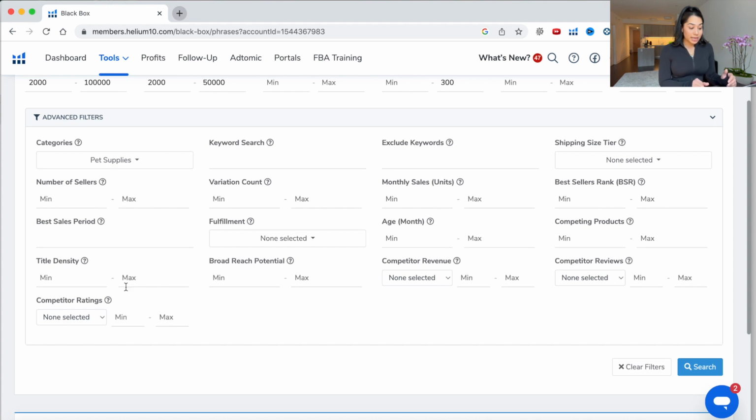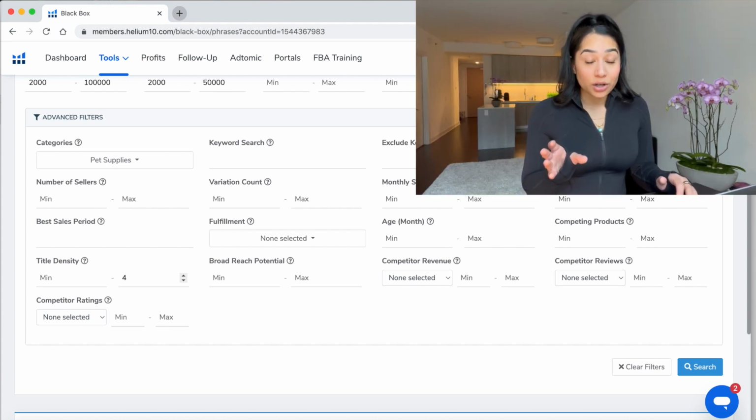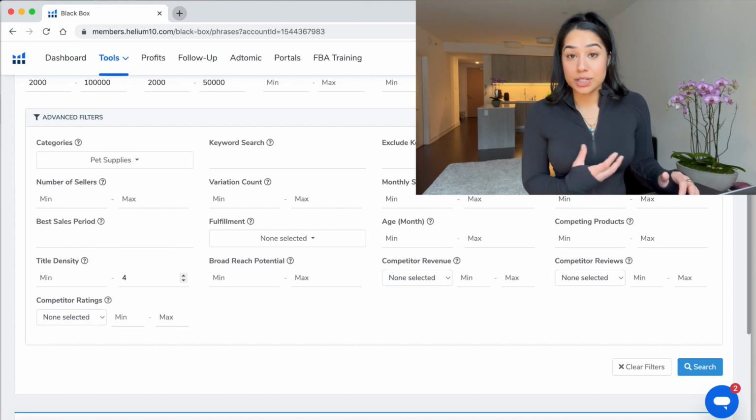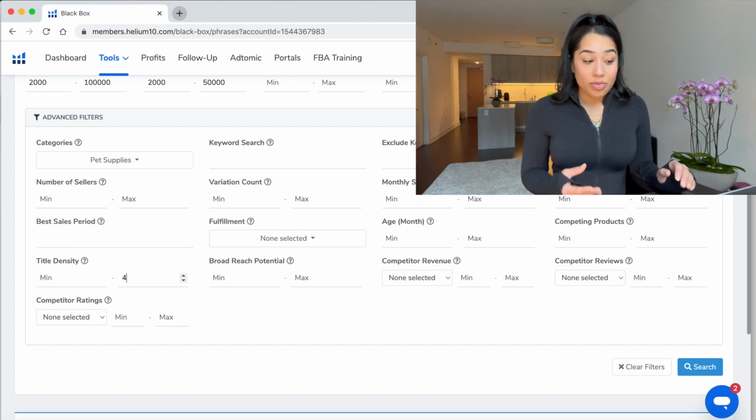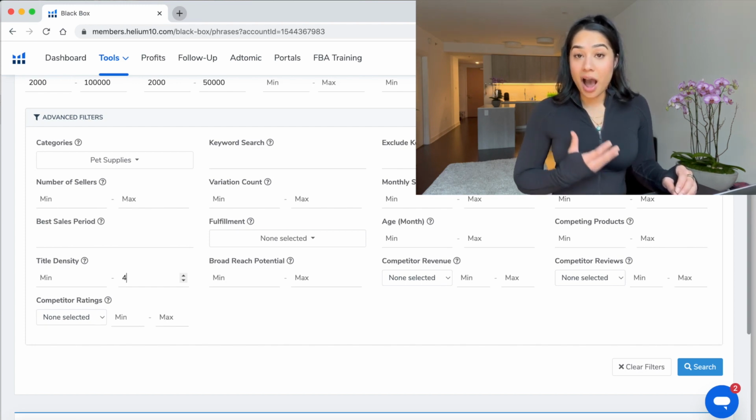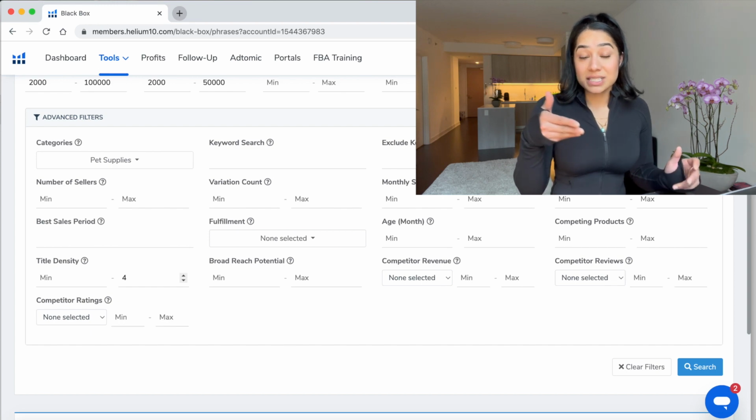And what we want to do is go to the tidal density area, and for the minimum, we'll just leave that at 0. Maximum, we'll do 4. So there are going to be 4 listings on page 1 with this exact keyword that we're going to look for, okay? So again, this is keyword research. We're looking at keywords that have a low tidal density, which means that not many people are using this keyword in their listing in this specific niche.